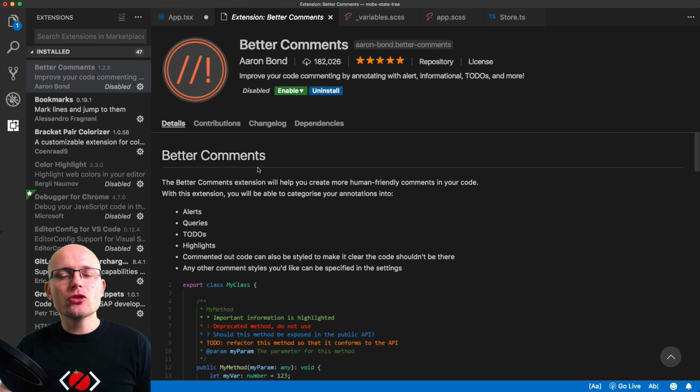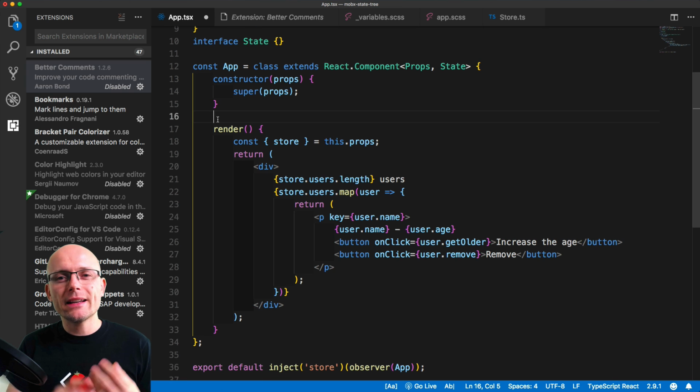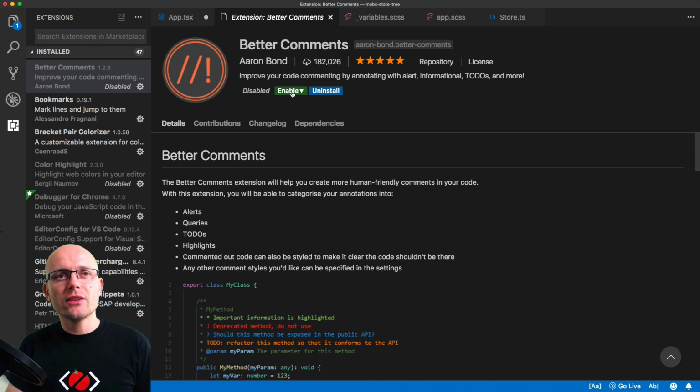The next extension I want to talk about is Better Comments, that will help you to create more human-friendly comments and color code them as well. Okay, so if I go back to my JavaScript file, I'll create a to-do note for myself to start working on this on Monday. And as you can see, it's green.